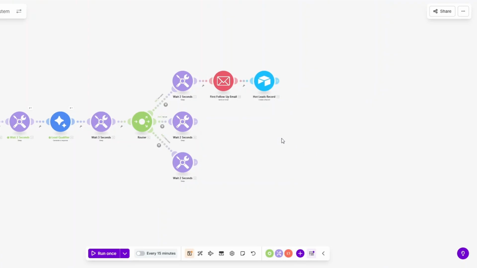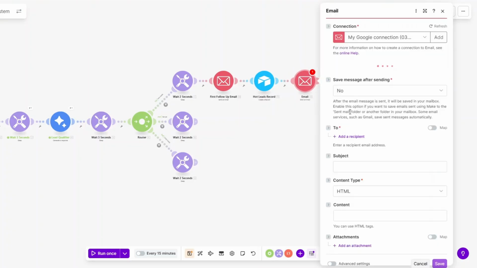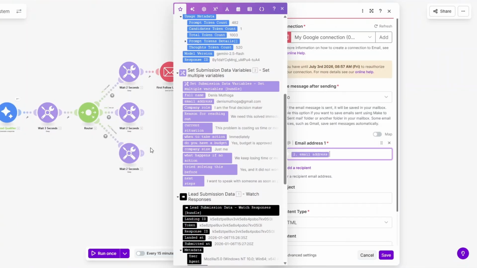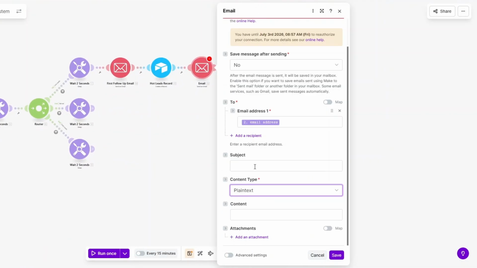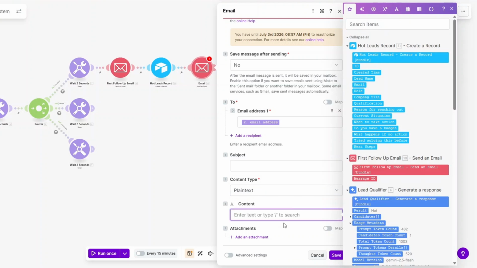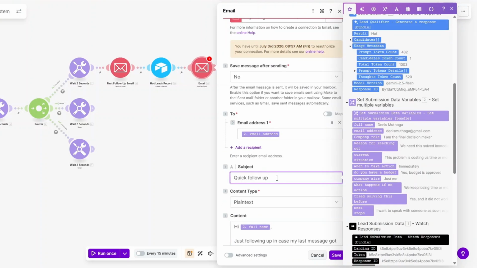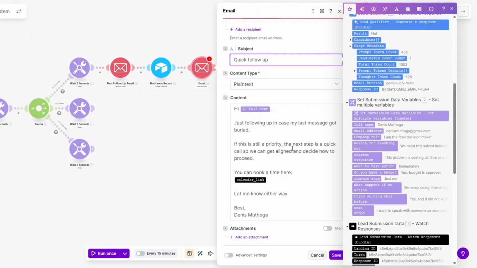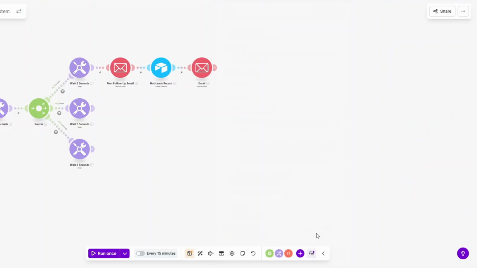Now the next thing that we're going to do here is we're going to send a second follow-up email. So in email, I'll click on the send an email module. We're going to map the email address right here. And then we're going to add the subject line and the body of the email over here. So the subject line could be on the lines of "Quick follow-up." Content type, I'm going to choose plain text. The body of the email could be on the lines of "Hi, name. Just following up in case my last message got buried. If this is still a priority, the next step is a quick call so we can get aligned and decide how to proceed. You can book a call over here." You can map the link to your calendar. "Let me know either way, best, Dennis."